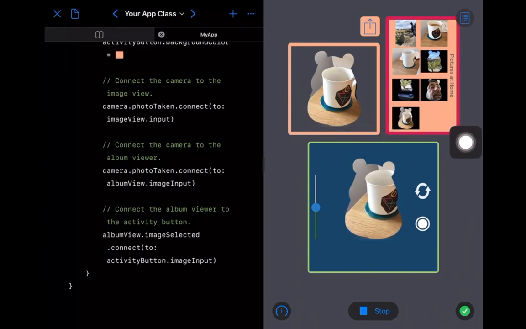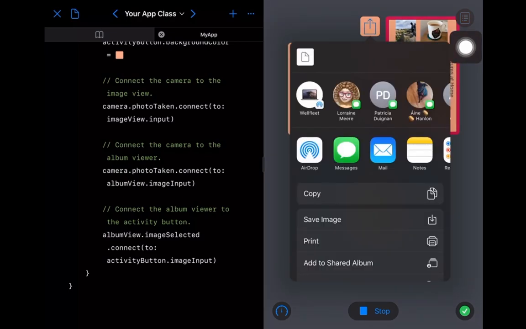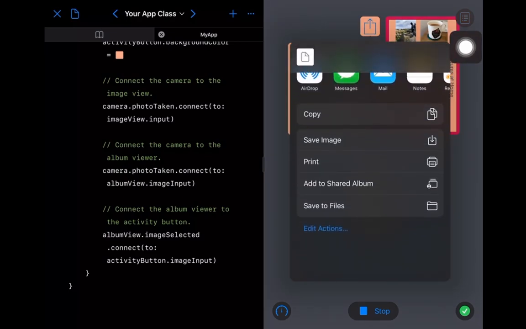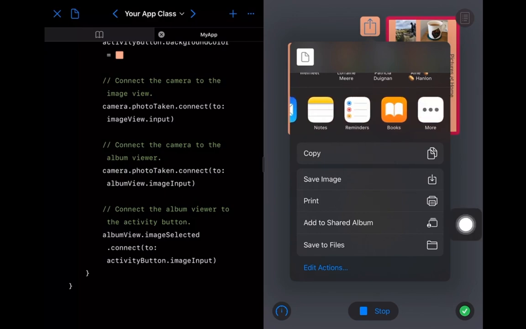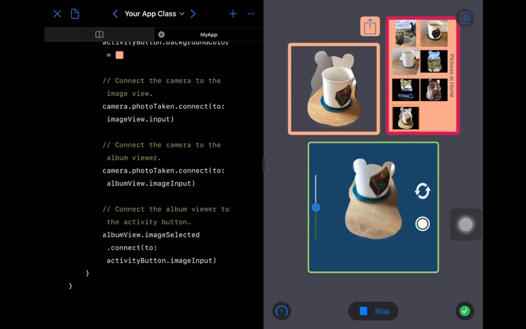If I tap on one of these pictures here, you can see a little selection marker around it. And now I can tap on this activity button, and it'll let me share it or save it. Now it's already saved in my album, so I don't need to save it there. I can actually message it to somebody, add it to notes, reminders, books. So that's kind of handy. We're fully hooked into the iPad ecosystem.